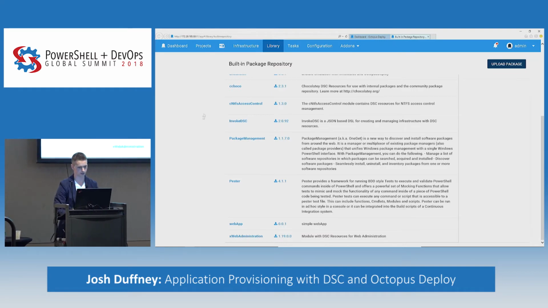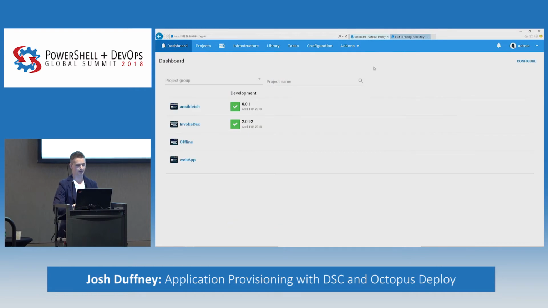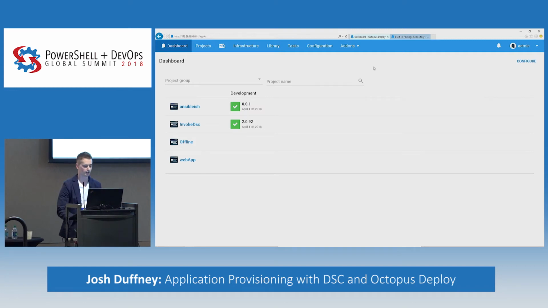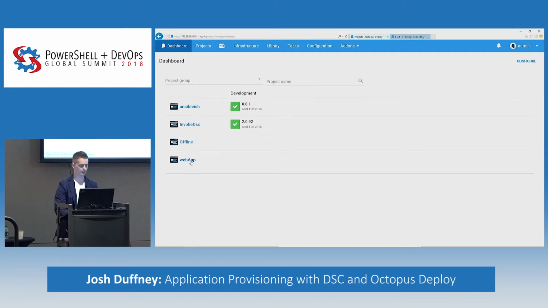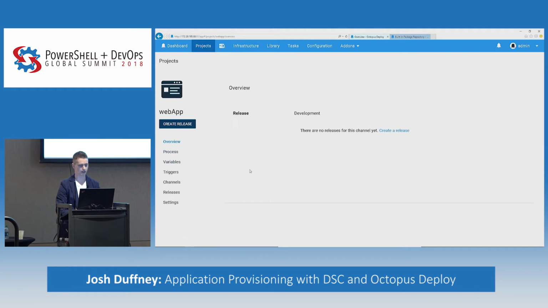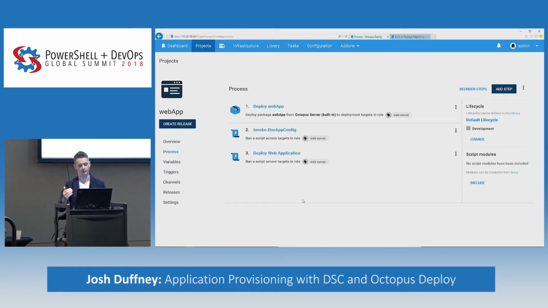Okay, so the next thing we'll talk about is the actual project. It's fine and dandy, there's the DSL and developers can write that, but how are you leveraging Octopus to deliver these? So we'll take a look at the web app application. In Octopus, there's the concept of a process. These processes are run sequentially, and you can have variables and conditions that determine when they run.